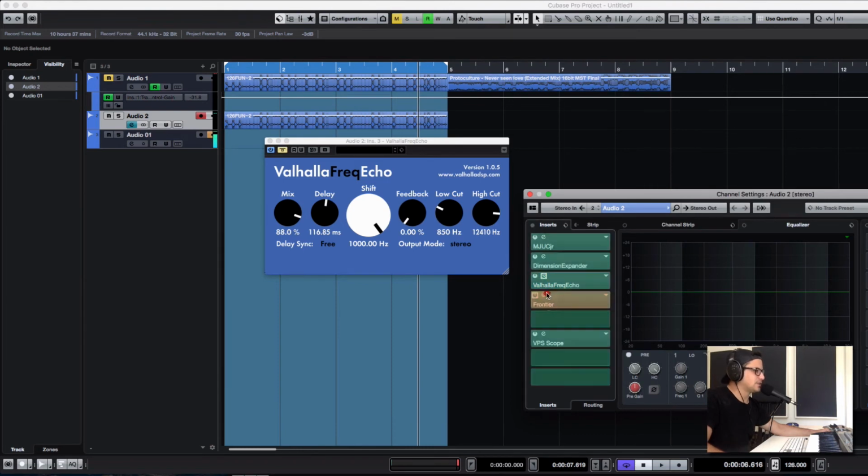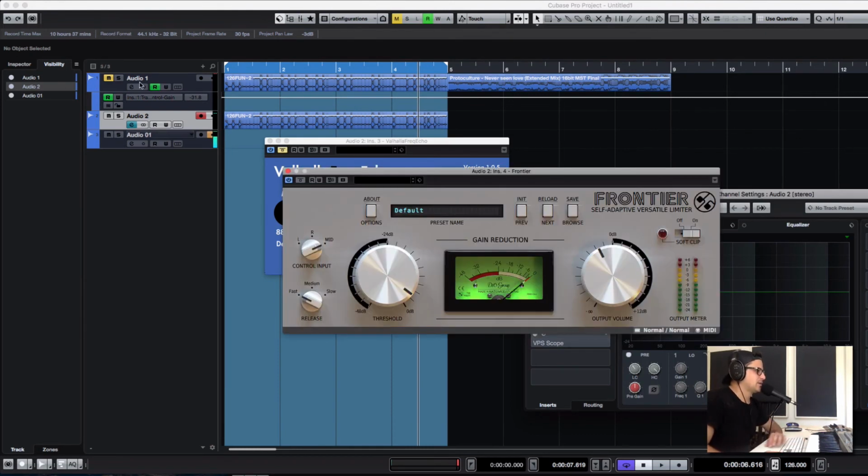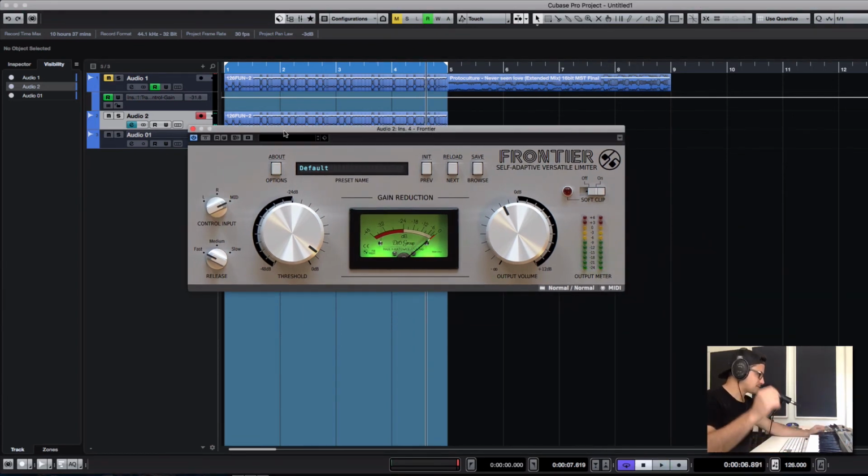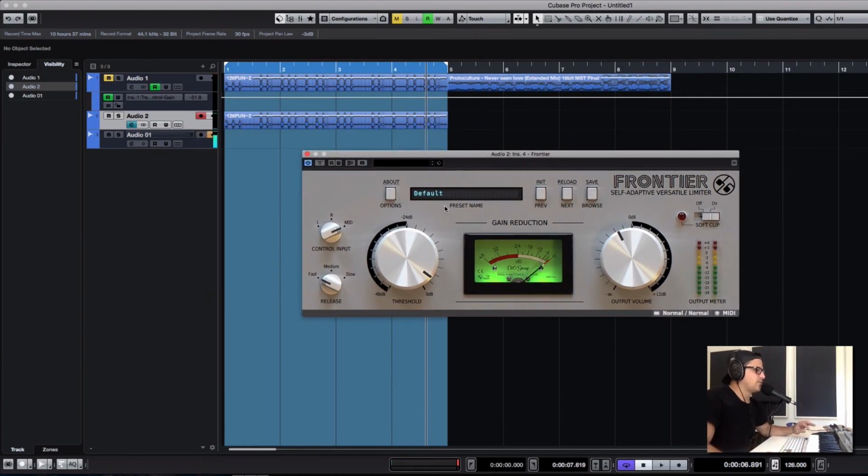Lastly, Frontier from D16, and it's also free. It's very similar to the MJUC in controls. You have your threshold and your output, or your makeup gain. You have a setting for fast, medium, slow release, and that is about it. There's a soft clipper you can turn on and off as well.